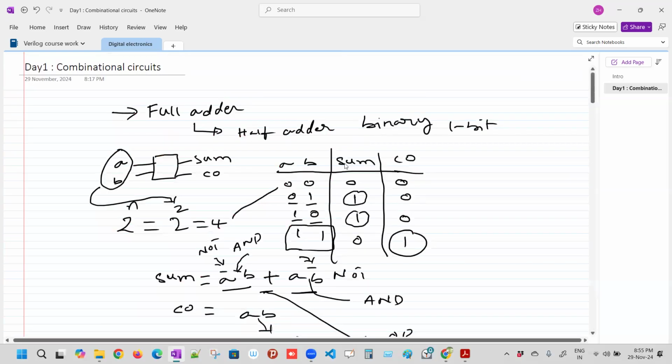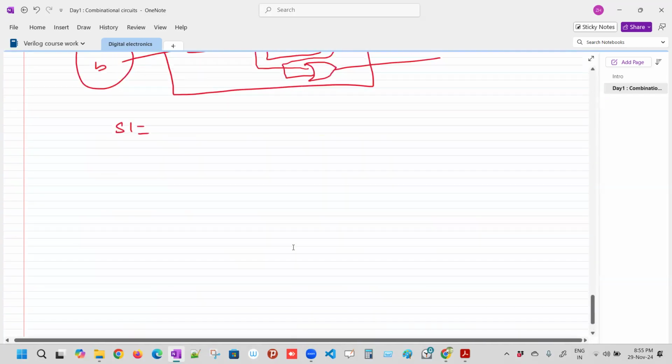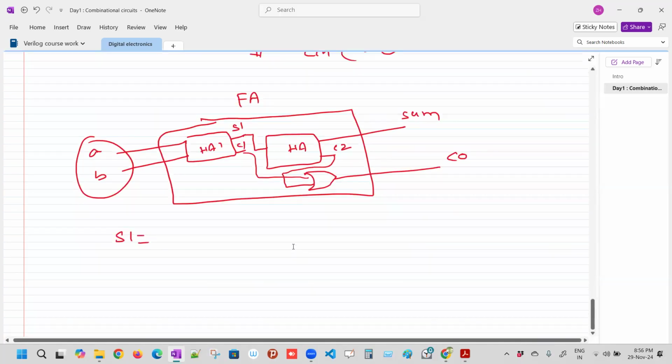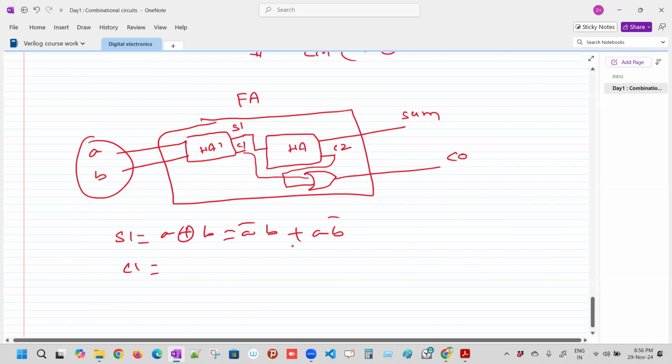This one. S1 is A bar B plus A B bar. That is nothing but A XOR B. So that is A XOR B, and that is also A bar B plus A B bar. C1 also we know, as we worked out earlier.